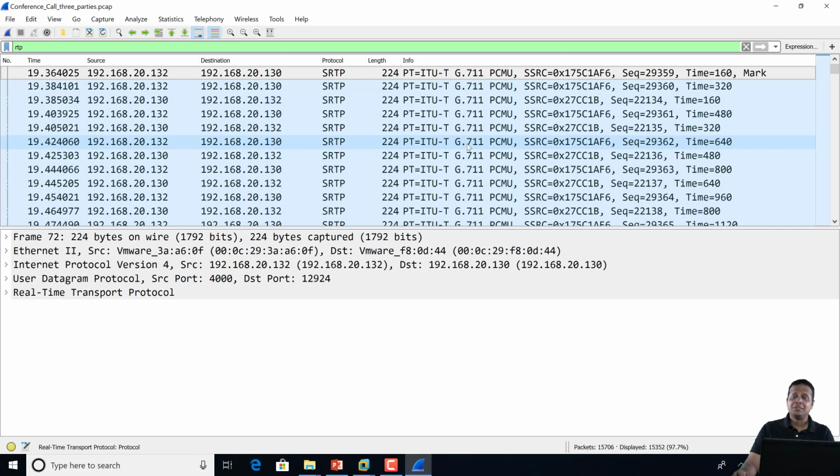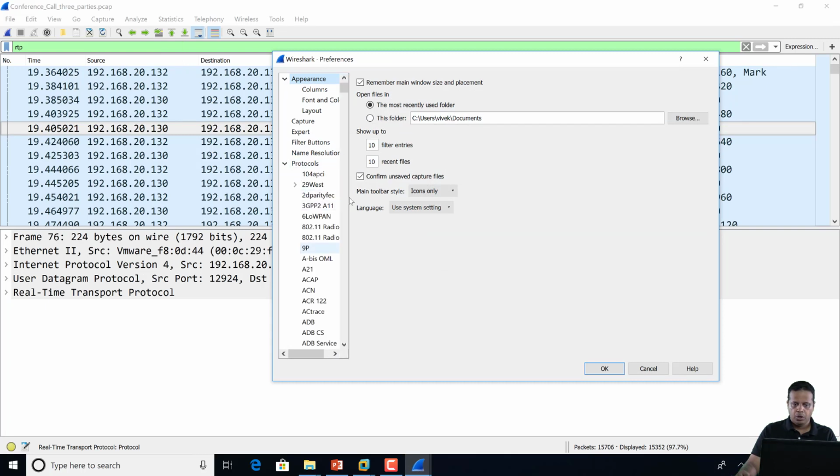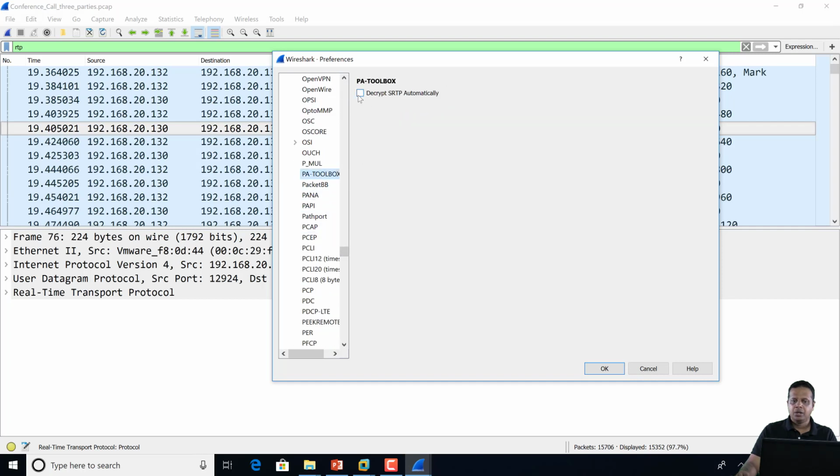Of course, this is encrypted, and we've already discussed the process of how to decrypt this in great detail in this course. So I will spare you the repetition here. What we really want to do is to have Wireshark now use the Pentester Academy VoIP plugin and decrypt this automatically. Now, to do that, all we have to do is click on Edit Preferences, Protocols, again go all the way to PA Toolbox, and enable Decrypt SRTP automatically.